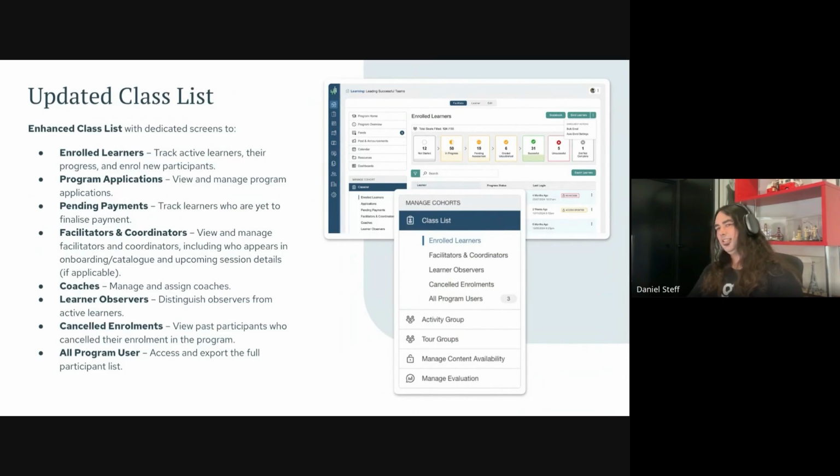We've made huge changes to the class list. So we've separated this out into a whole bunch of different views. And we've also added this progress dashboard at the top here so that you can keep track of where the learners are up to. But to give you the gist of what we've done, we've separated out enrolled learners. So this is where you can track active learners within the program. Program application. So if a program is application enrollment only, then you can view and manage those applications directly from the class list. Prior to this, you had to do it through the platform actions outside of the program.